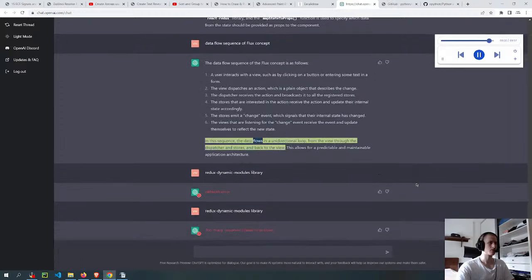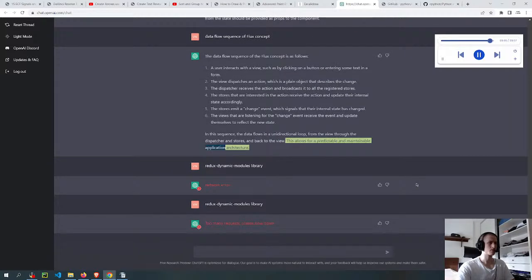In this sequence, the data flows in a unidirectional loop, from the view through the dispatcher and stores, and back to the view. This allows for a predictable and maintainable application architecture.